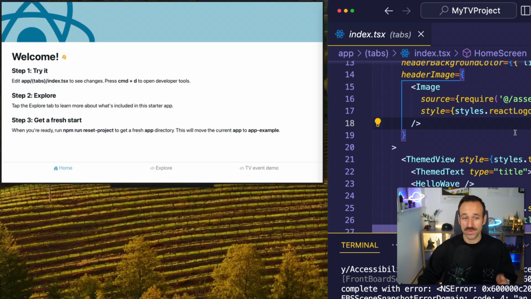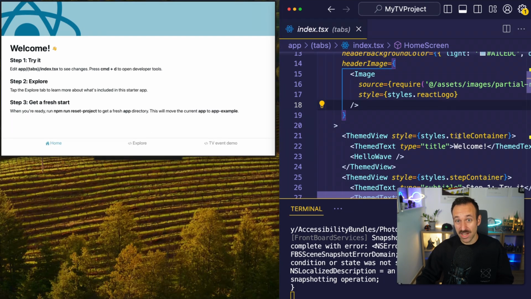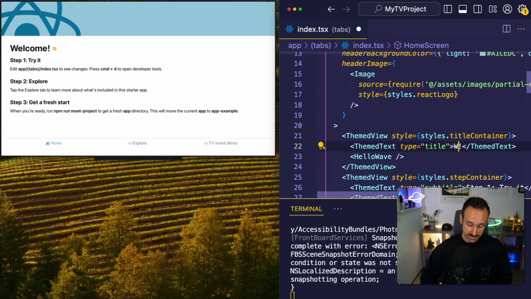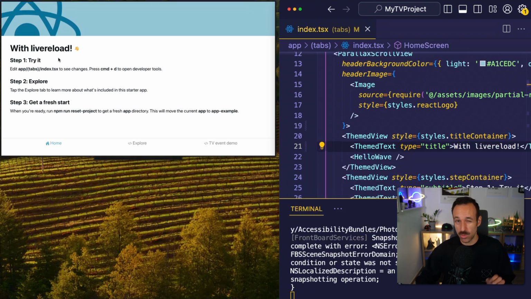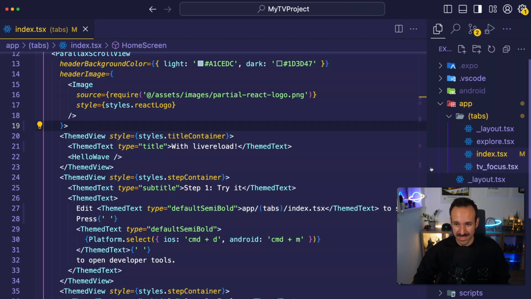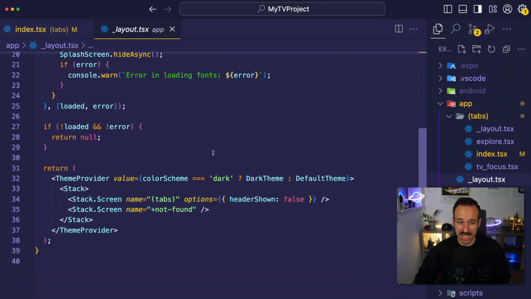But what I wanted to show you is we now have a TVOS application running with live reload, of course. So I can change something in here and it would immediately change in my Apple TV simulator. The cool thing about this setup is really that this is just a React Native project with Expo Router, and you're gonna feel right at home at how it's set up and how it works.